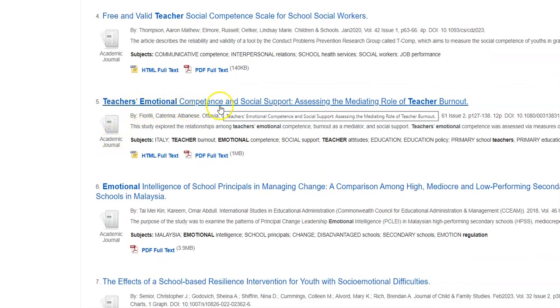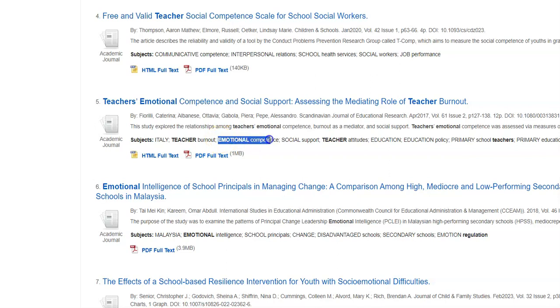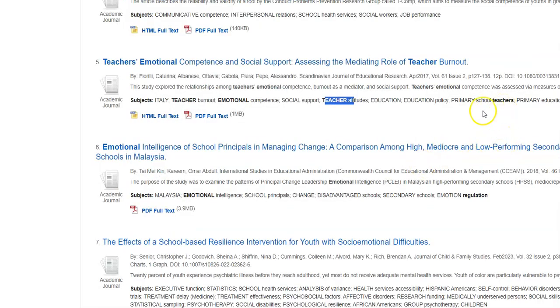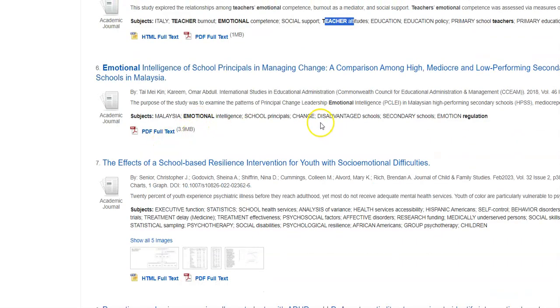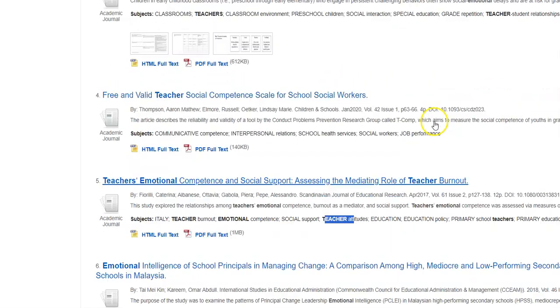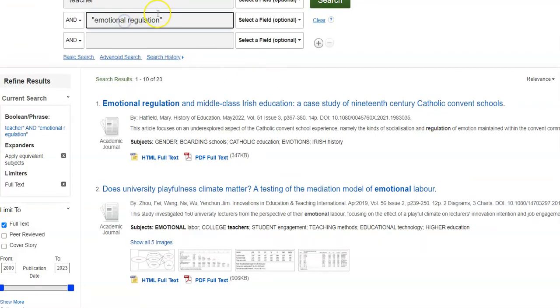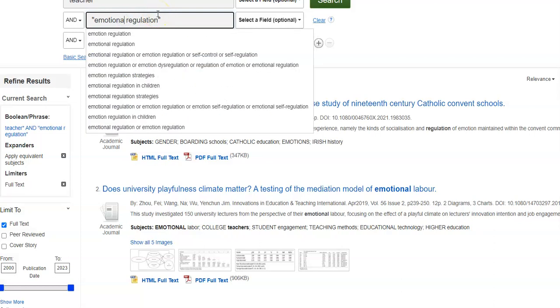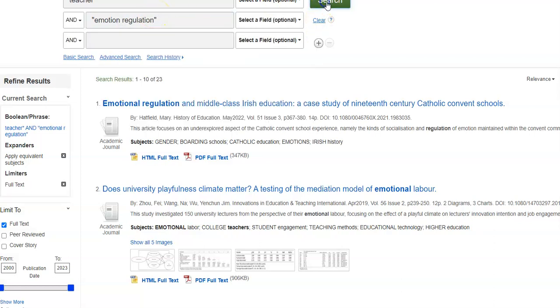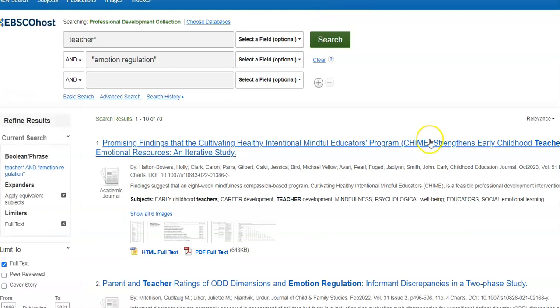Teachers' emotional competence. Emotional competence is a keyword to use. Teacher burnout. Teacher attitudes, sometimes emotion. Primary school may be one way of saying elementary school. I would take that in. Emotional intelligence, emotion regulation. You see what I did there, right? It doesn't tell you that you've done that. We'll see if this changes it up.